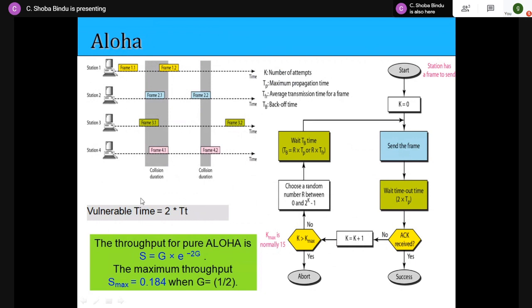So what is the protocol that you are going to use over here? We'll put it in the form of a flow graph. First we send the packet. If there is a collision, then the packet has to be retransmitted. How does the sender know whether the packet has reached the destination or not? Aloha depends on the acknowledgement that you get from the receiver.